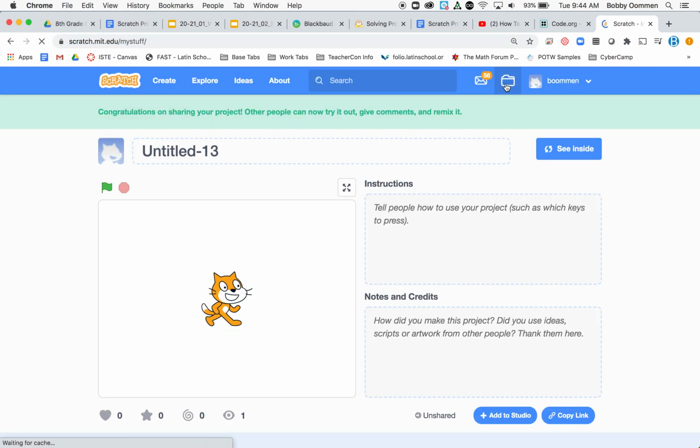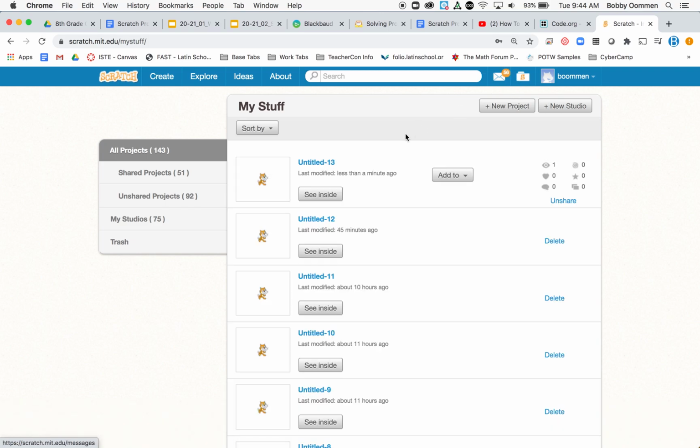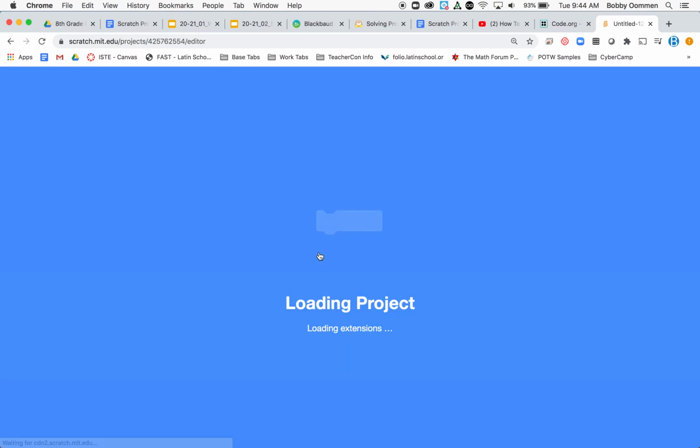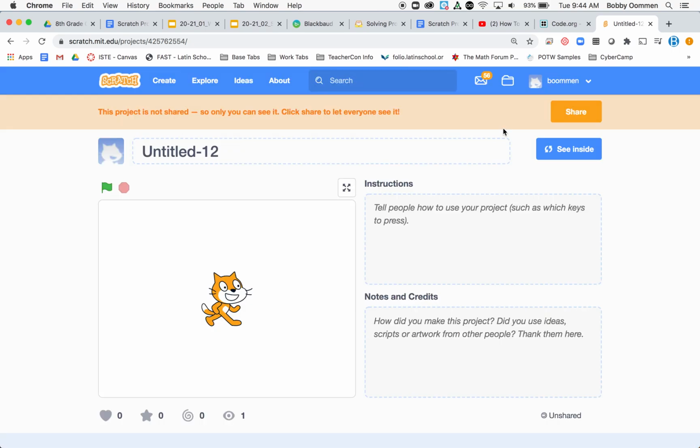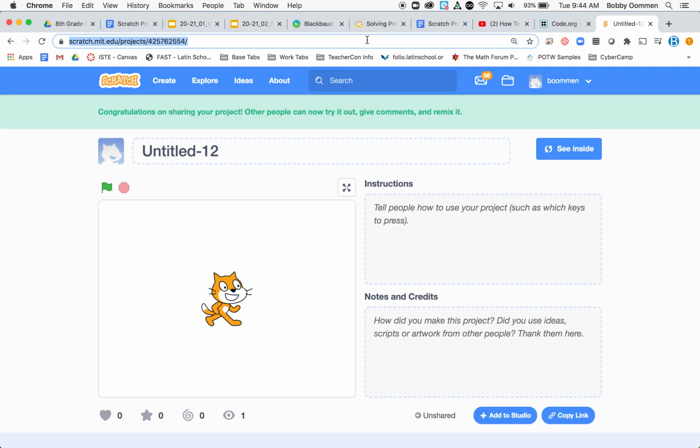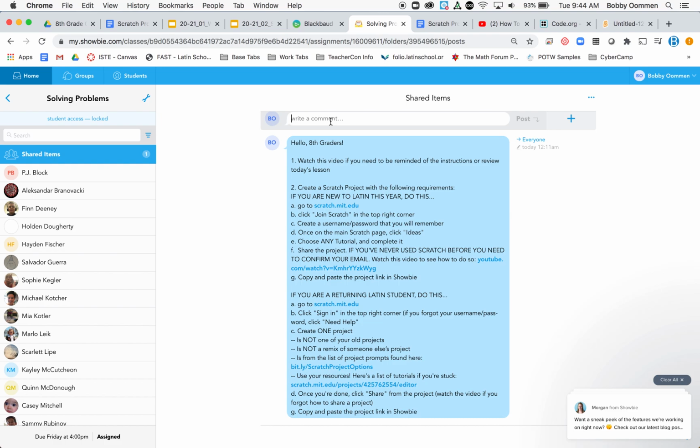Otherwise, another way to share it is if you go to My Stuff, and if you go to any one of your projects and you click See Inside, and once the project loads, you can go to the project page and you could share it from here as well. Either way, copy the link once you're done, paste it right here.